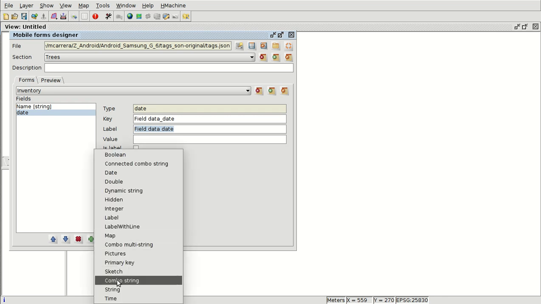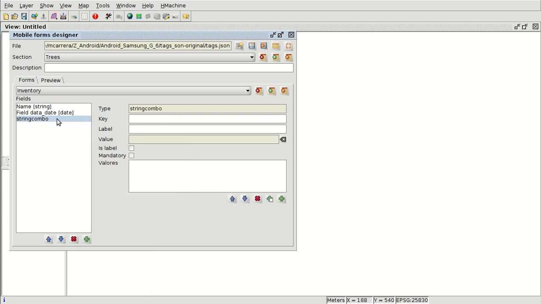We also can use, for example, a combo string, the different type of trees. For example, type, without spaces, and here we can use spaces. For example, by type of tree. We can write a value by default. We can choose if it's a label, for example, the name of the type of the tree, if it's mandatory, for example, and we can add the different items.